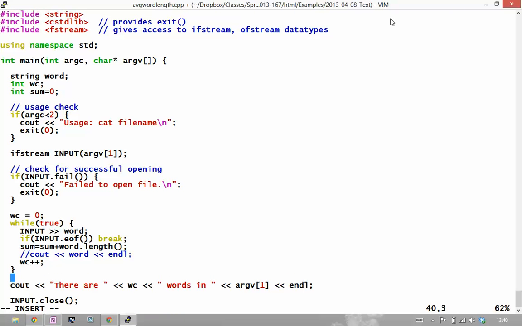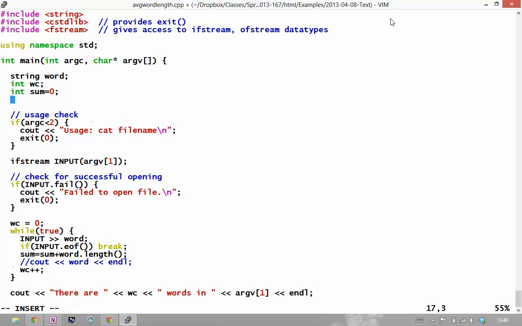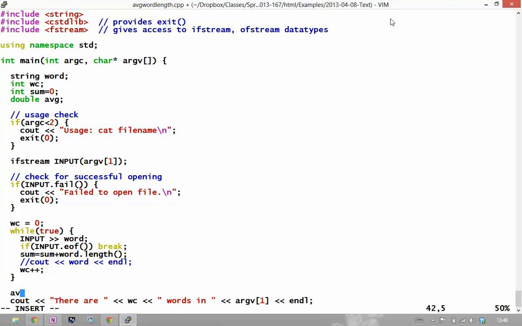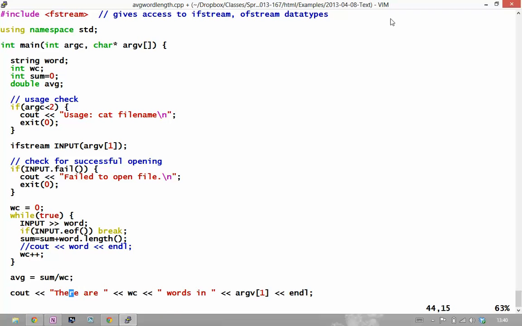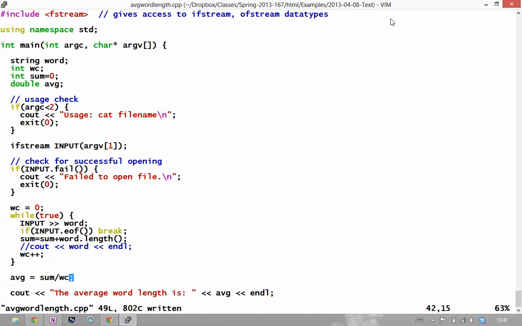Now, at the bottom, we're going to compute the average word length. So let's get a double. Call it average. And down below, we'll just say average equals sum divided by word count. Now, there's a decision to be made here. Whenever I divide integers, I need to think about whether it's doing what I want.